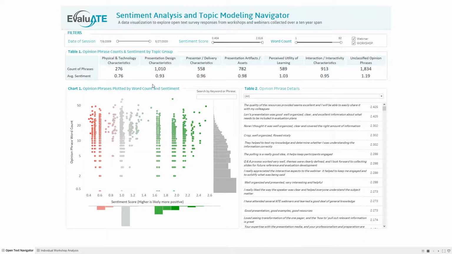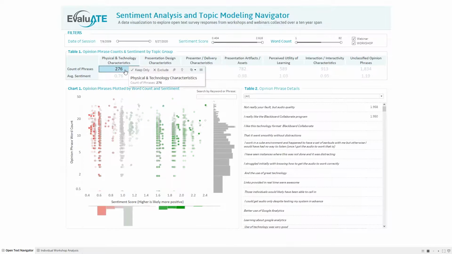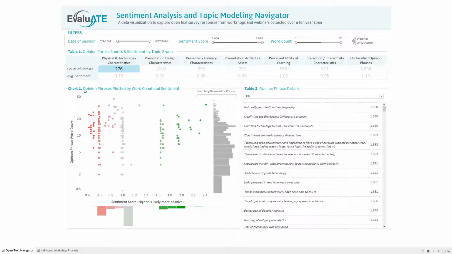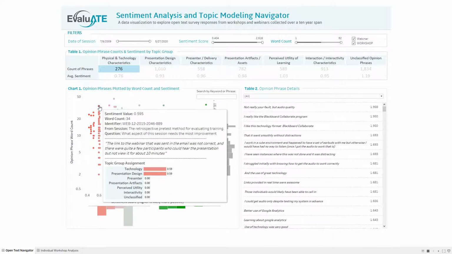For example, when we started, we talked about this physical and technology characteristics and that there were 276 phrases in this category. If I select on 276, it is going to use that as a filter. And now I'm only seeing those responses that are related around technology.